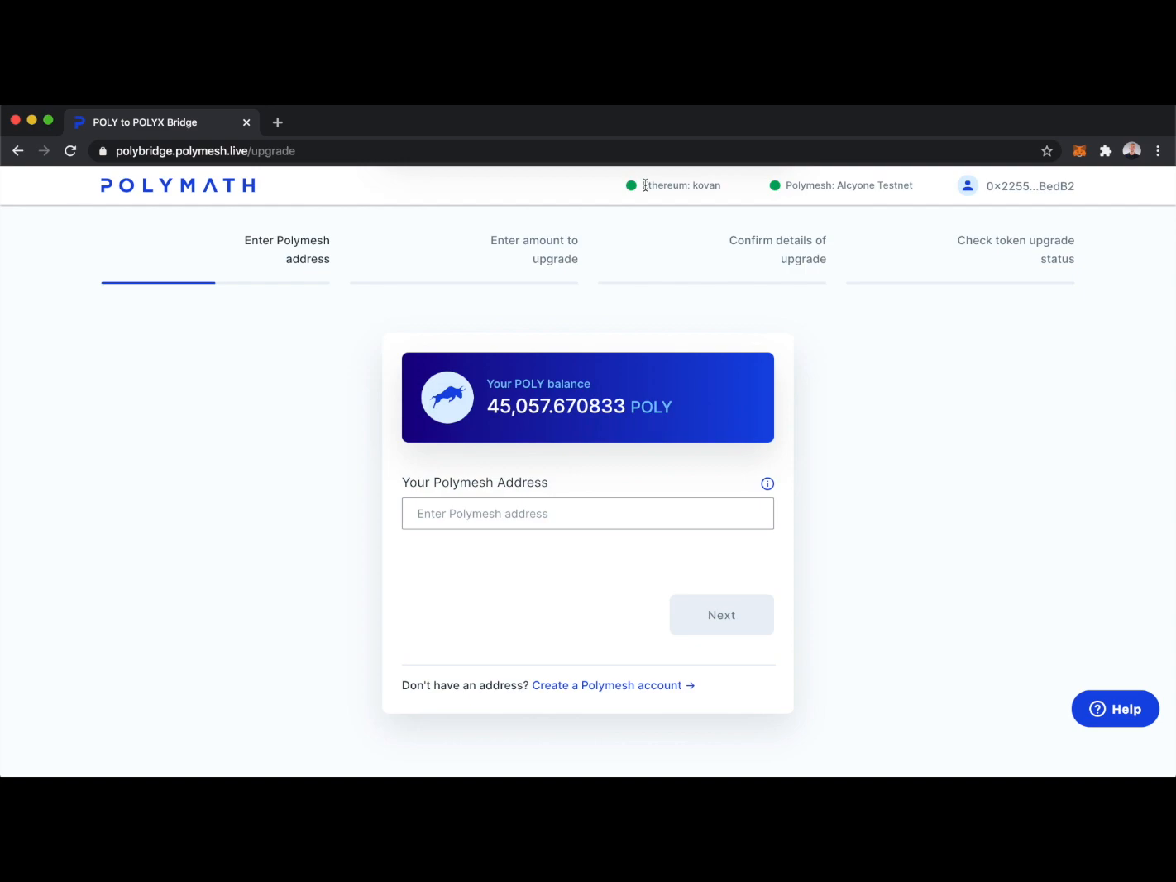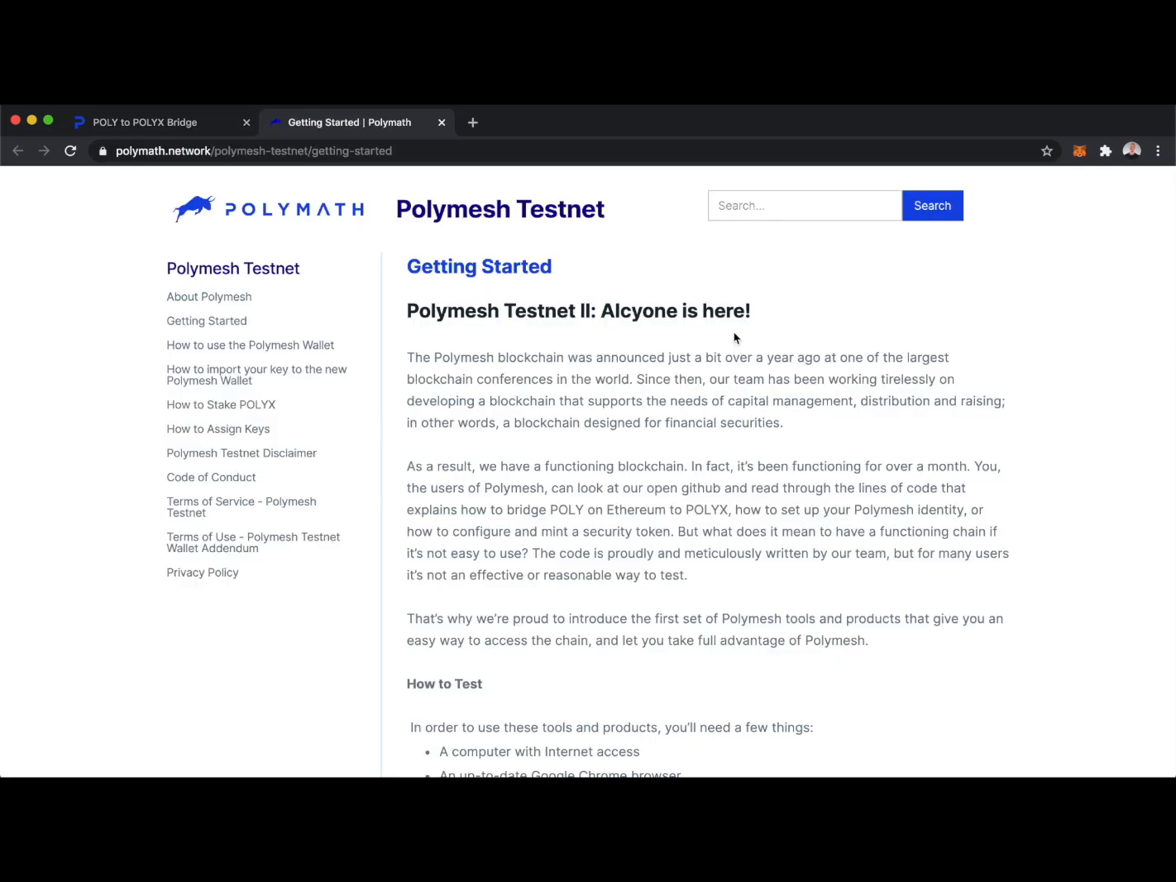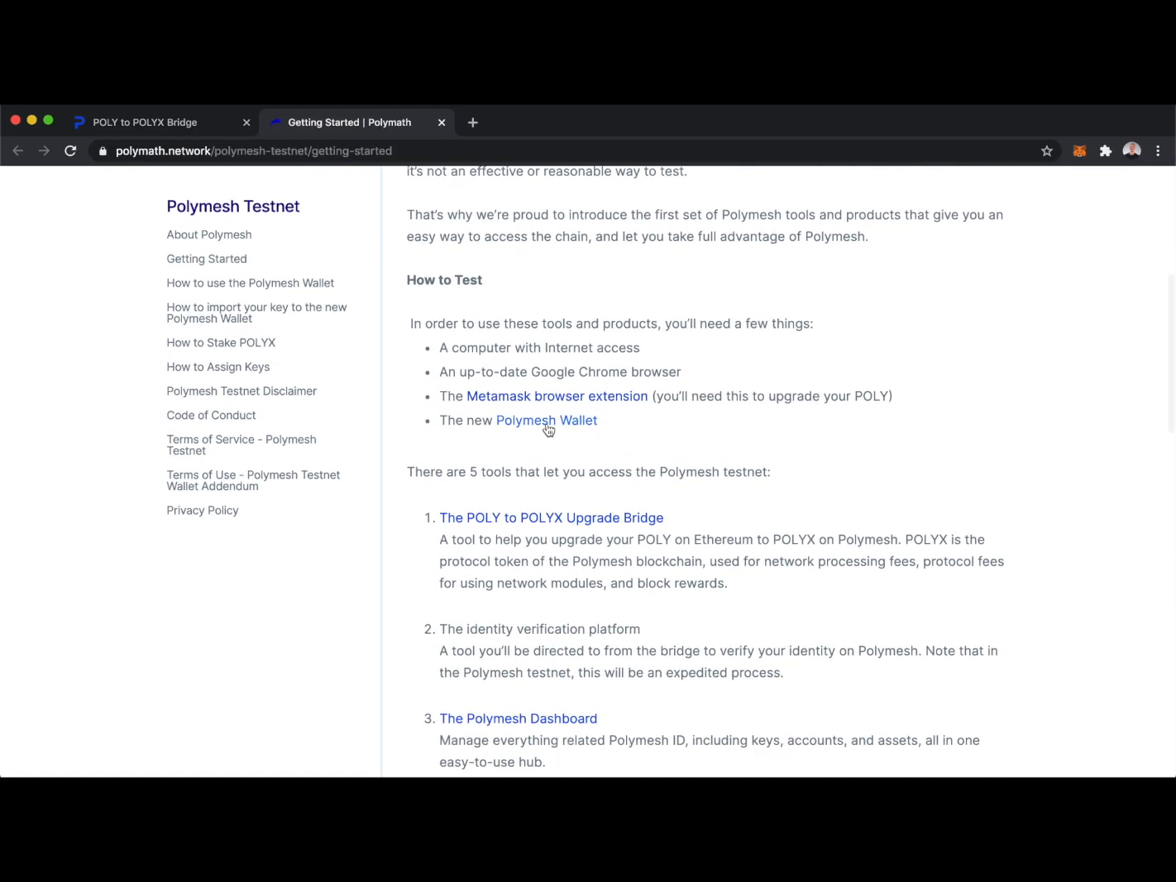Now we see we're using the Kovan testnet on Ethereum, and we're using the Alcyone testnet on Polymesh. So we're taking testnet Poly from Ethereum and upgrading that to become testnet PolyX on Polymesh. We see it asked me for my Polymesh address, but I don't have one, so I need to create a Polymesh account. Here I'm taken to our Getting Started page, where I'll see that I need the new Polymesh wallet.